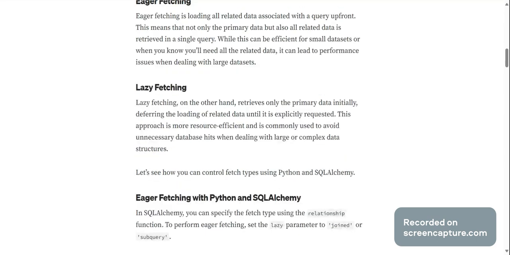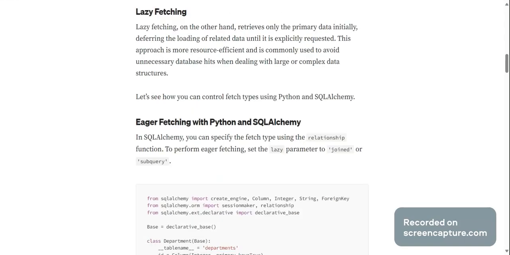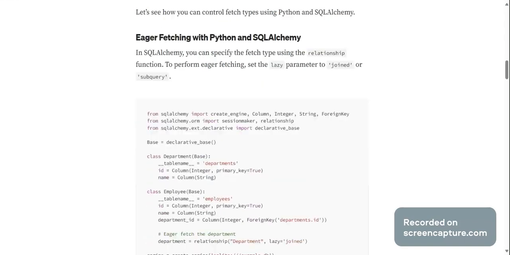Lazy fetching. Lazy fetching, on the other hand, retrieves only the primary data initially, deferring the loading of related data until it is explicitly requested. This process is more resource efficient and commonly used to avoid unnecessary database hits when dealing with a large or complex data structure. Let's see how we can control fetch types with Python and SQLAlchemy.